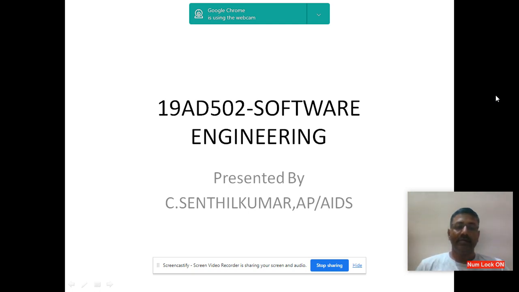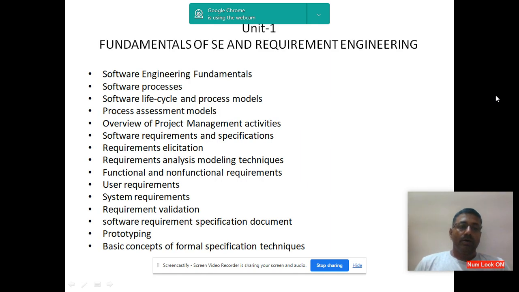In today's session, we are going to discuss software engineering. We are going to see the fundamentals of software engineering and requirement engineering. Everybody needs to know about software engineering. Software engineering is a very important subject.